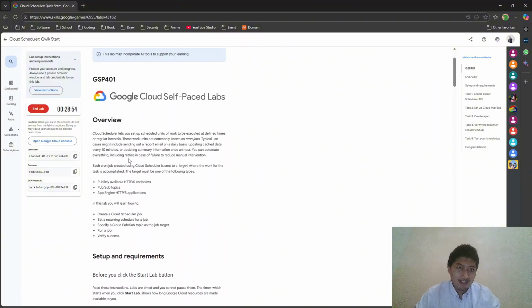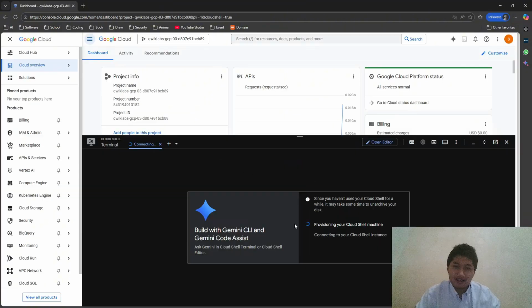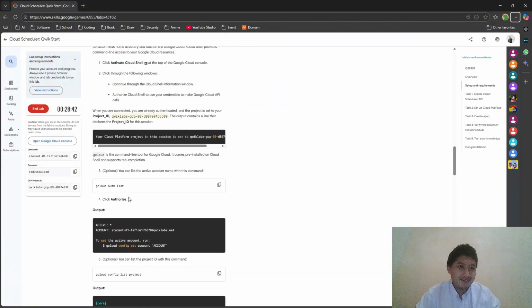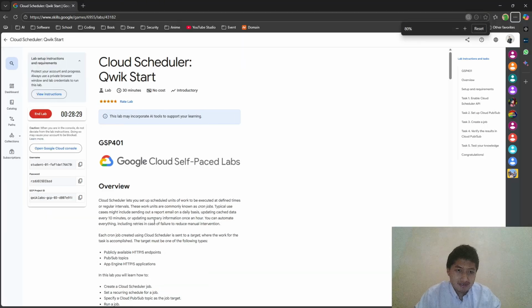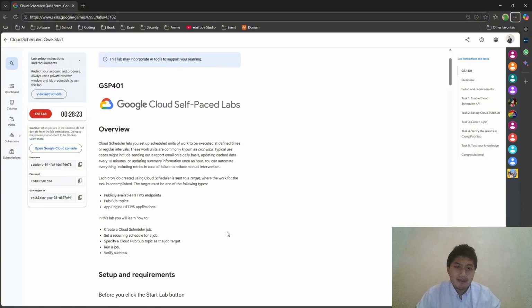Okay, there is Cloud Scheduler. Let's use it to set up schedule units of work to be executed at defined times or regular intervals. We can read about what Cloud Scheduler is. These units are commonly known as cron jobs. Typical use cases may include sending out a report email on a daily basis, updating chat dates every 10 minutes, or updating summary information. You can automate everything, including retries in case of failure to reduce manual intervention.